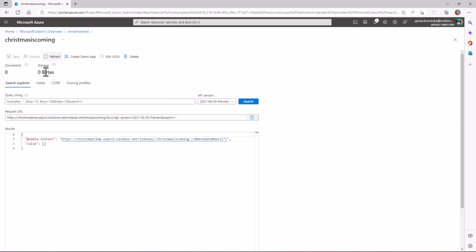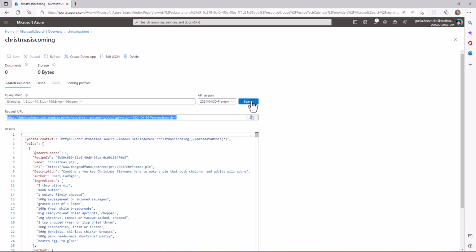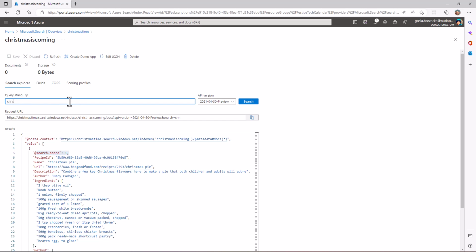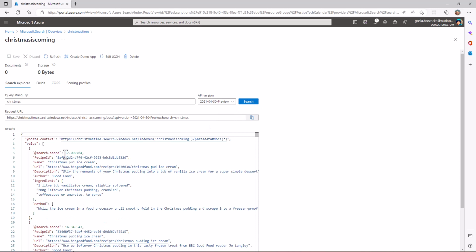If we refresh here, I can still see 0 documents. That's because it needs a little time to show on the interface. But if I click, I can see some documents and results. So this is what we have. We have an extra field called search score. So if we search now, for example, for Christmas, it gives us the score of how confident it is that what we're searching for is in this document.